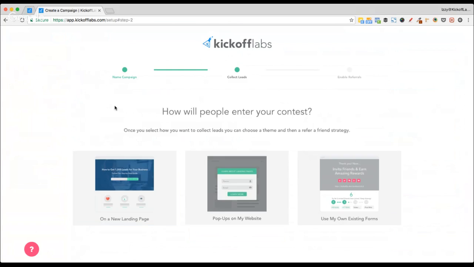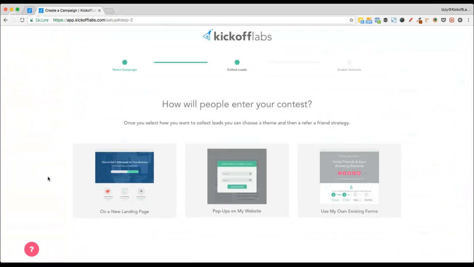During this first step, it's going to ask me, how do I want to collect leads? One of our feature sets is that we provide landing pages for you, so you can actually use a Kickoff Labs landing page. We also have lead forms that you can install, an embeddable form or a pop-up form, onto your website. This would be the secondary option.